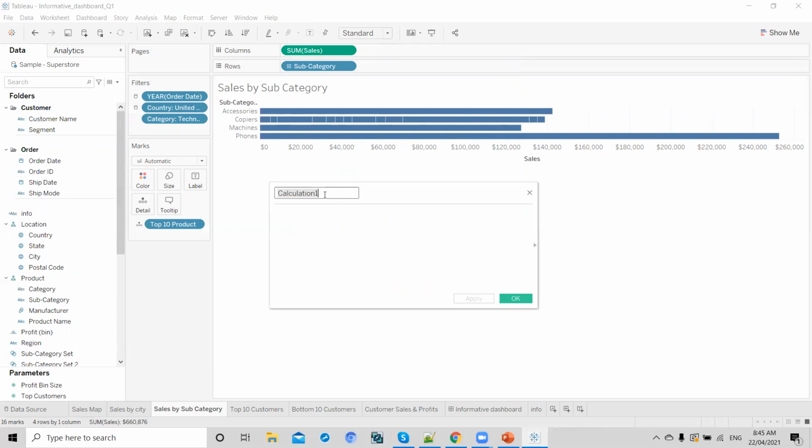Then I will add a calculated field that will sort it out. So if my set subcategory 2, when I click on this subcategory, for example accessories, then I should have my product information, right? Product name. Else it should be blank. Okay, so what I did, I created a set.